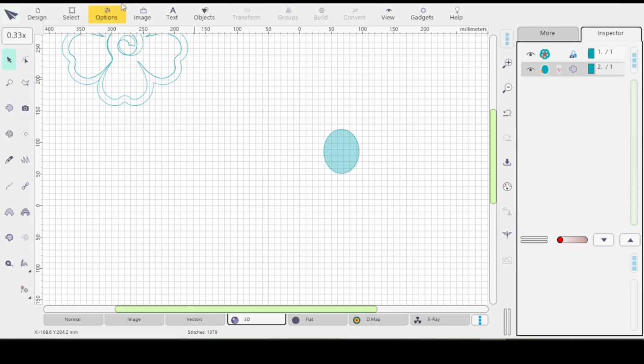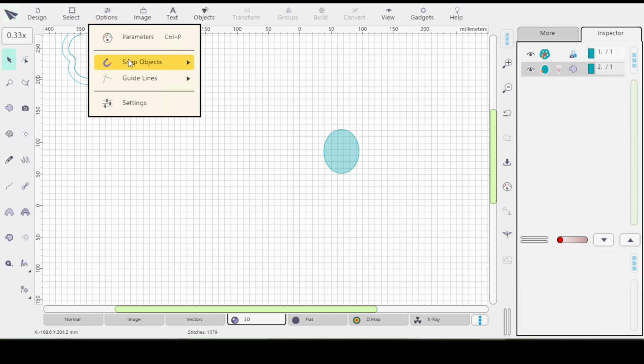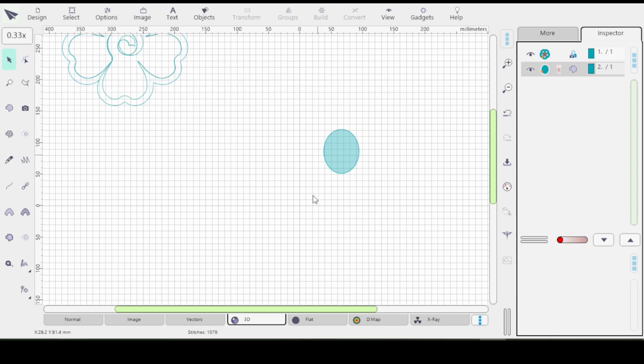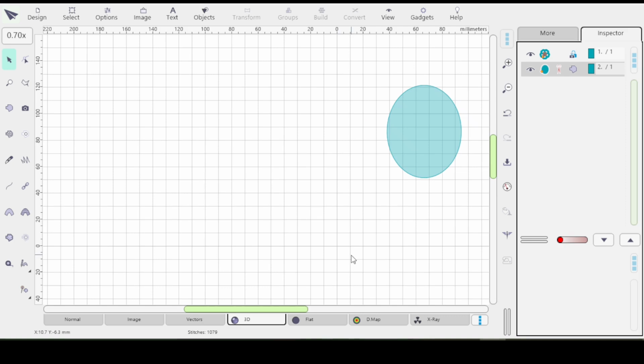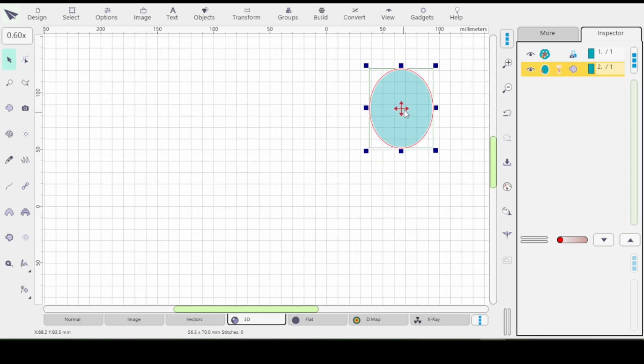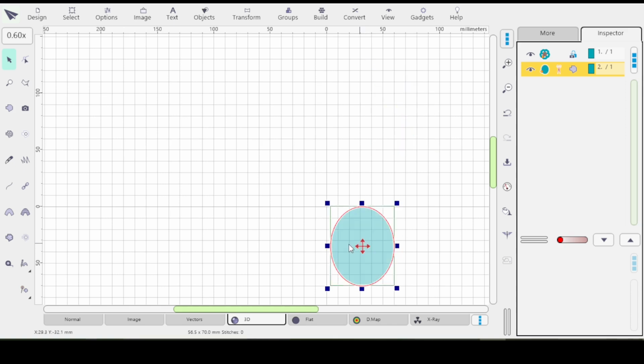And I'm going to click on options, snap object, snap to grid. Let me zoom in a little bit, my plus sign. Let's kind of bring this down and snap it. So it's snapped to the 0. I don't really need to do a lot of snapping right now.